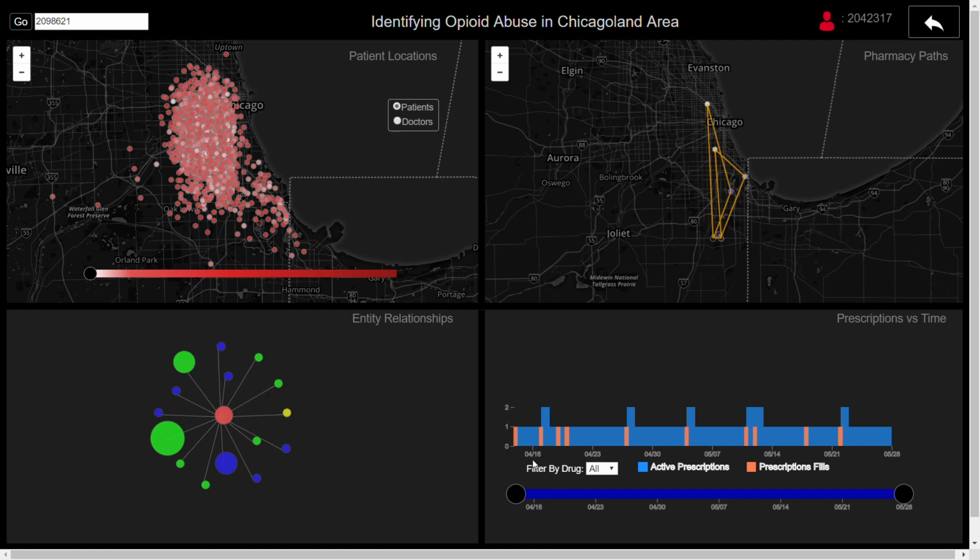Additionally, in the bottom right corner, you can see a timeline that shows time versus the amount of active prescriptions that the patient has. So a higher blue bar indicates that there's overlap in their prescriptions at that date. The yellow bars indicate dates that they've taken out new prescriptions, and you can get more information with the tooltip. You can also filter by drug type and zoom in on the x-axis.